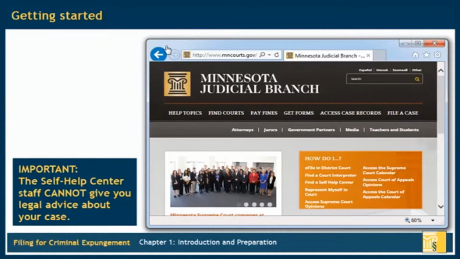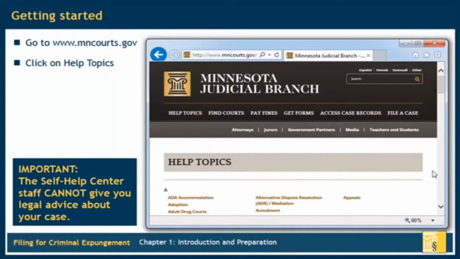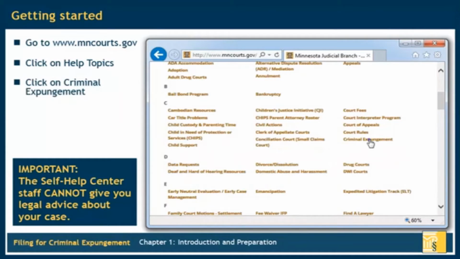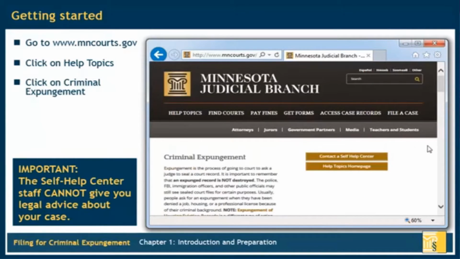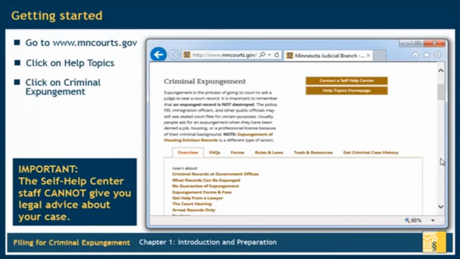Before you start this process, review the information about criminal expungement on the Minnesota Judicial Branch website. Go to www.mncourts.gov, click on Help Topics, and then click on Criminal Expungement. This information will explain Minnesota law regarding criminal expungement and what kinds of cases can be expunged.